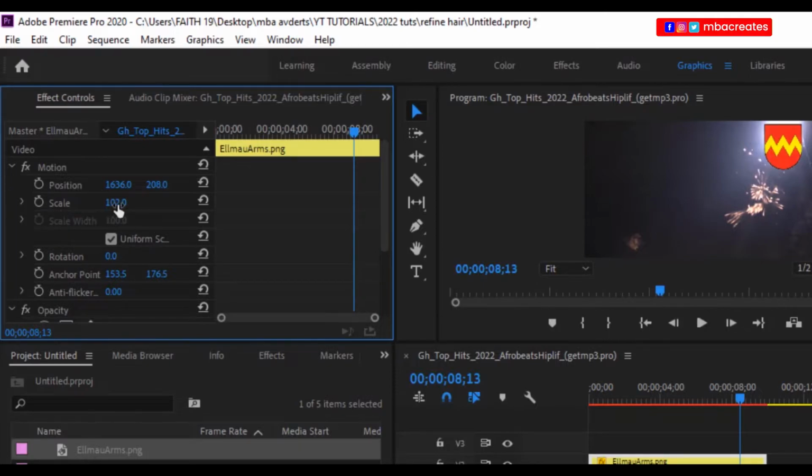Now we need to increase the scale a little bit as well, just a little bit. So I'm putting the cursor on the 100 on the scale here and then clicking and dragging a little bit up. You see it touches the frame at the top, so we need to correct that, bring it down a little bit. So we go back to the position and bring that down.